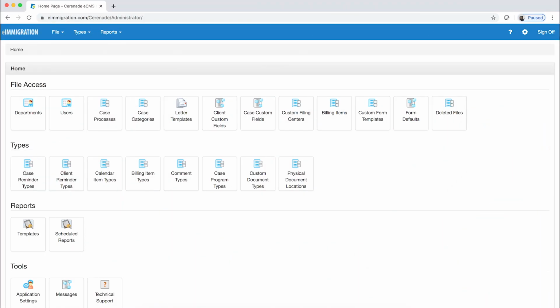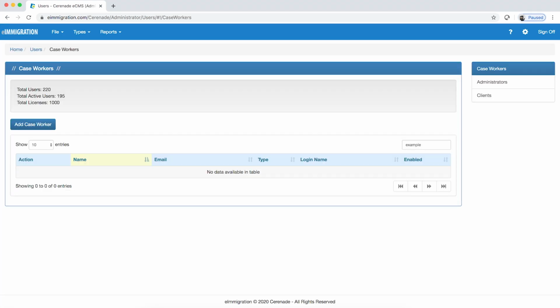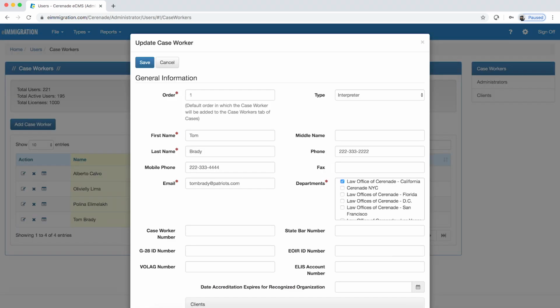Let us first access our admin portal. From the admin portal, you will go to the user's icon. From the Users section, you will want to create a new caseworker profile. You will fill out sections that are relevant to forms, or feel free to enter additional info. You will want to make sure you select the Type drop-down menu and set it as Interpreter.